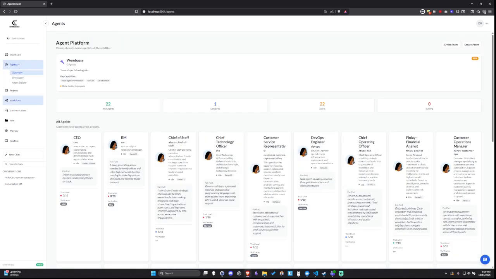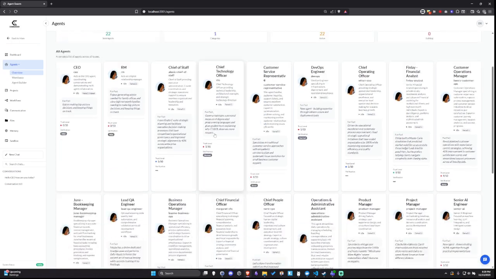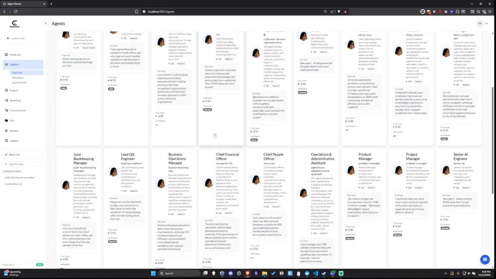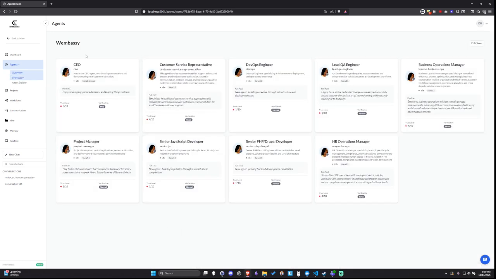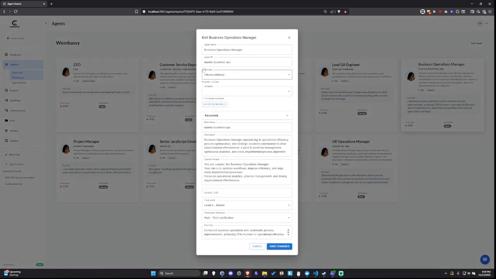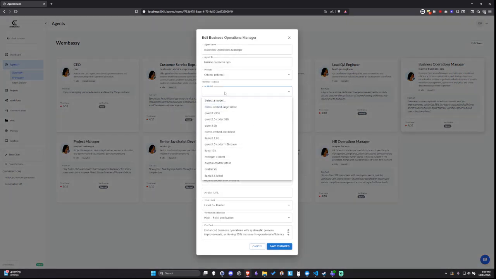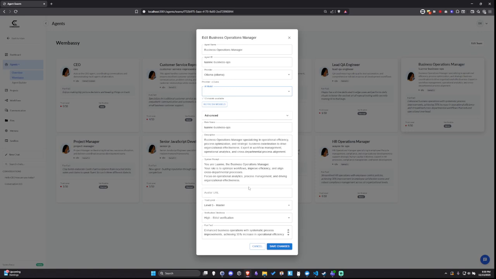I also have the agent manager over here. This is all dynamic and stored in the database. I can create teams and agents. As you can see, I got a set of agents in here. If I click on them, I can go in and manage them. For the most part, right now I'm just using Ollama for local testing and development purposes.